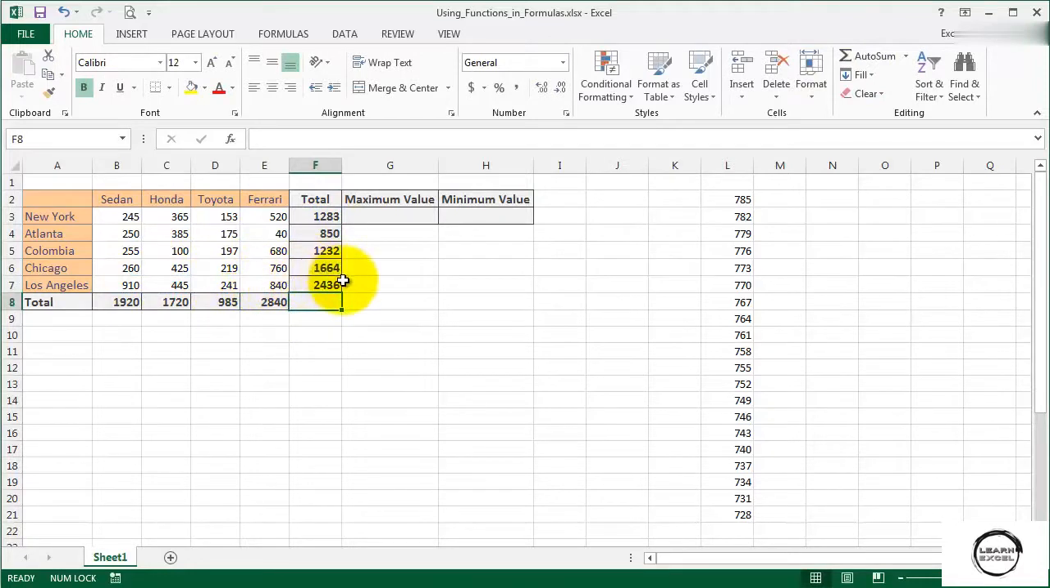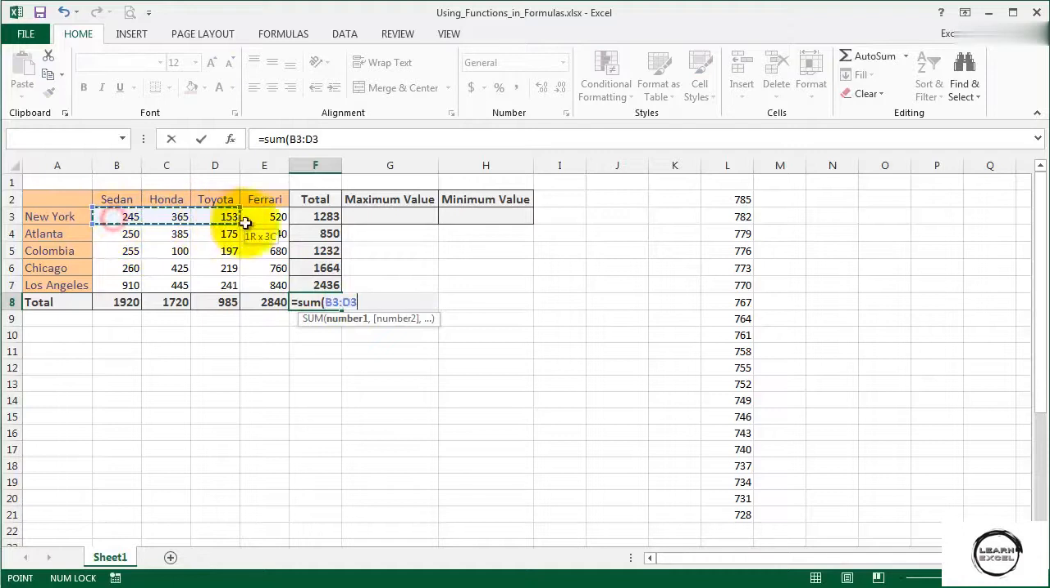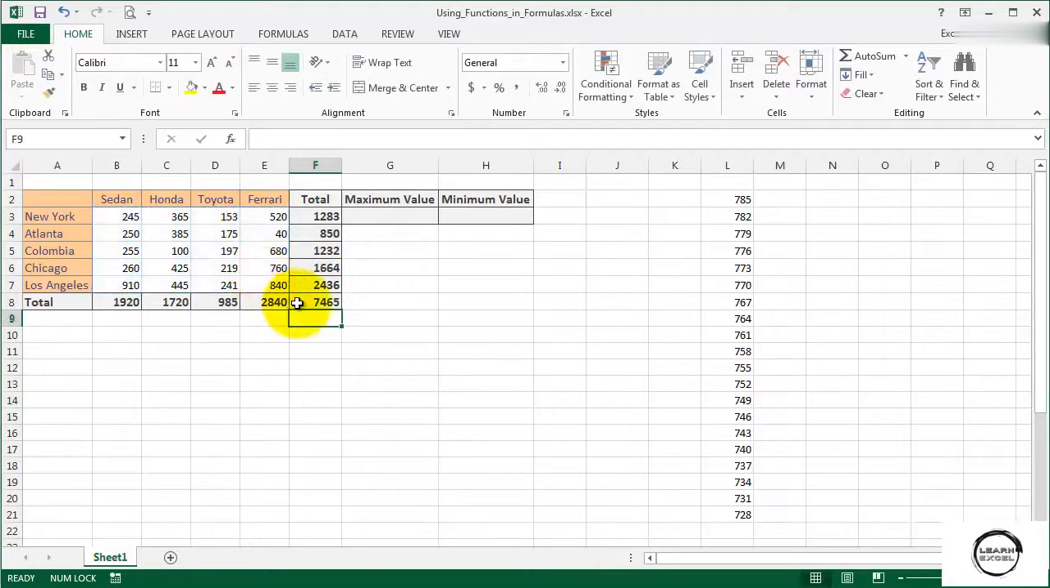In this cell, I want to find out the grand total of all these cells. I input equal sign, sum, opening bracket, and I select all these cells. Press return. You see the grand total of cells is 7,465. So far I have discussed how Excel functions make your job easier. Now I shall show some calculations that you cannot do without Excel function.